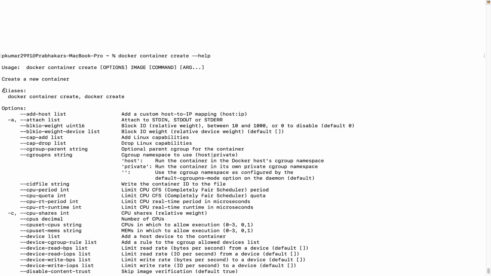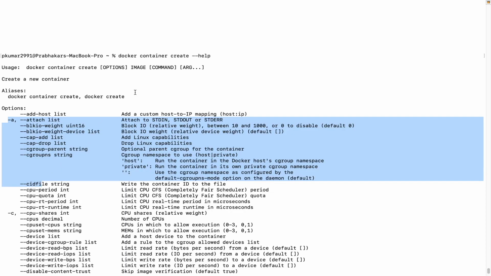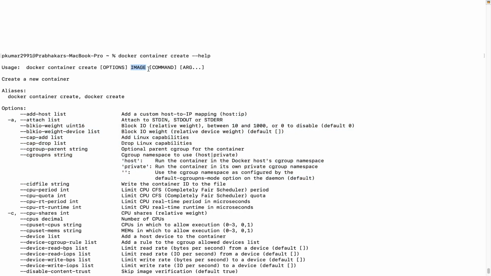One more thing I want to highlight here is you can see aliases. We are using docker container create. This command works similarly when we use docker create as well, so there is no change. And here you can see the syntax where you can have options. These are the options mentioned below, and then you have to mention the image name, and after that you can pass the command and argument.